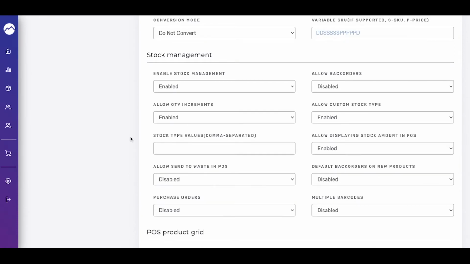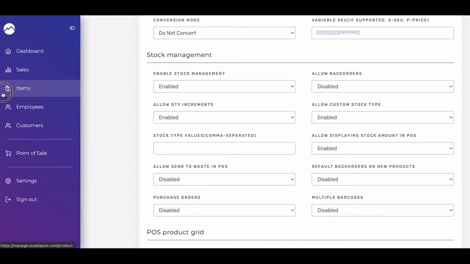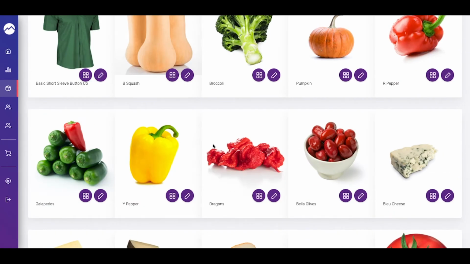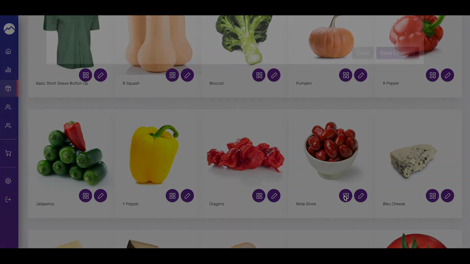Just to give you a quick glimpse of what the stock management feature looks like on the back end, we're going to go over to the items page. Let's press items. And as you scroll up and down, you'll see the icon I mentioned earlier with the 4 squares in the center. This is the stock management feature. So you're going to go ahead and press that.